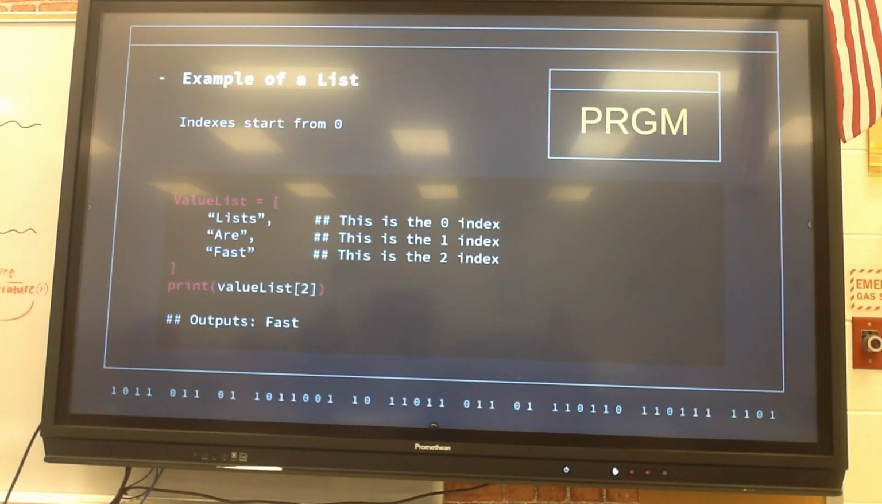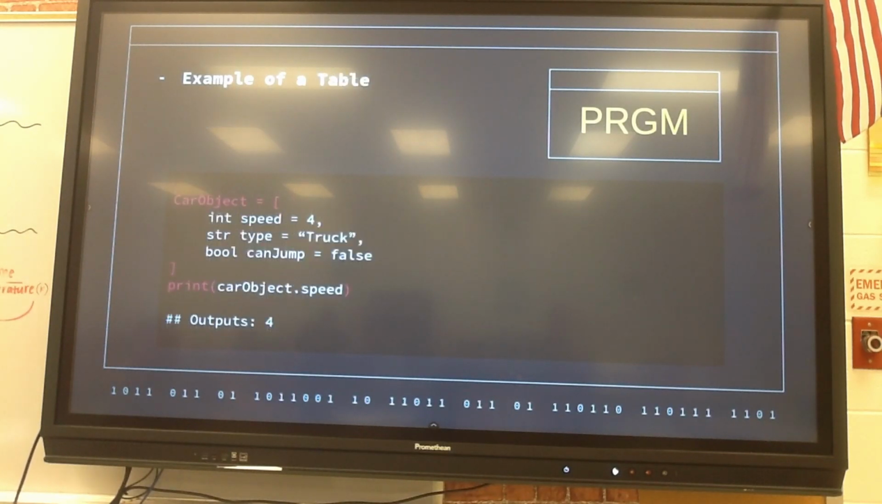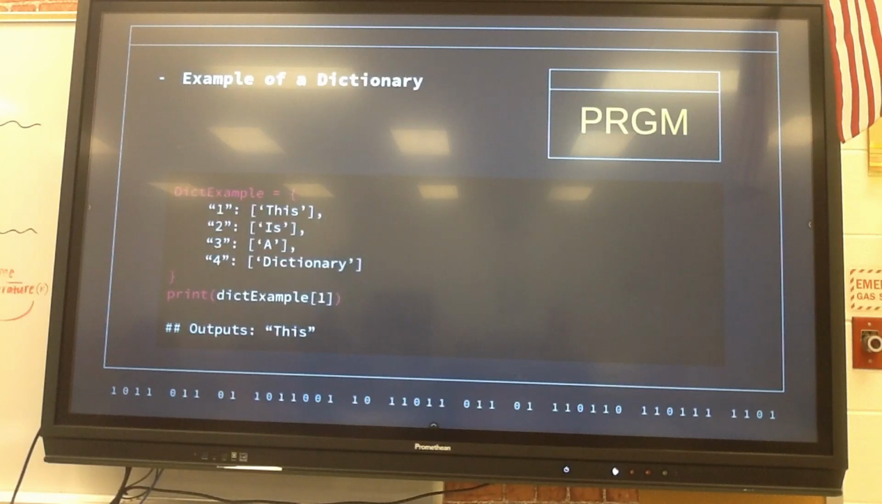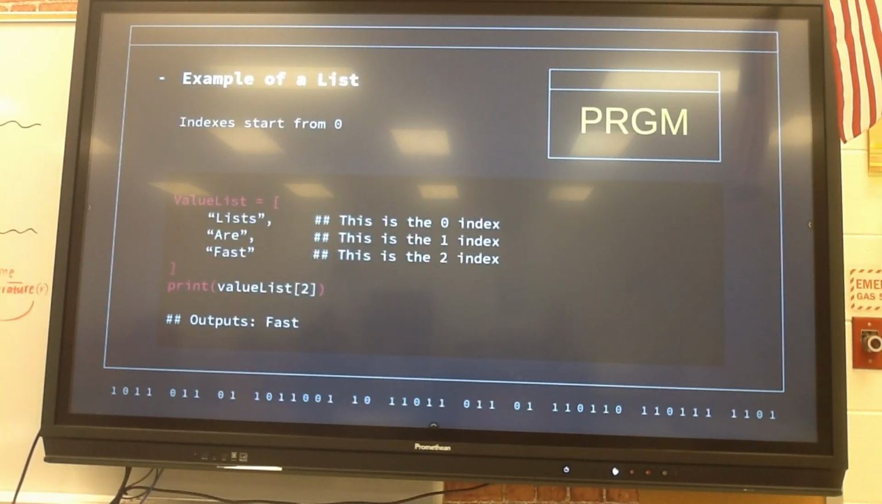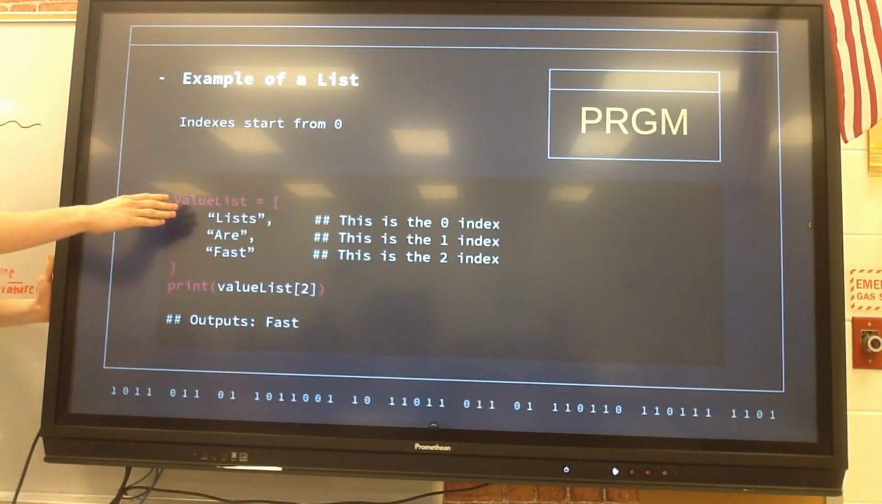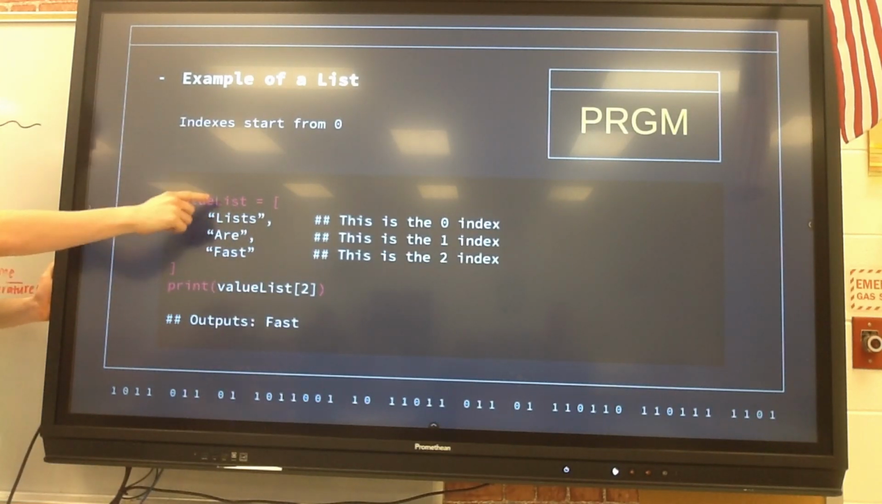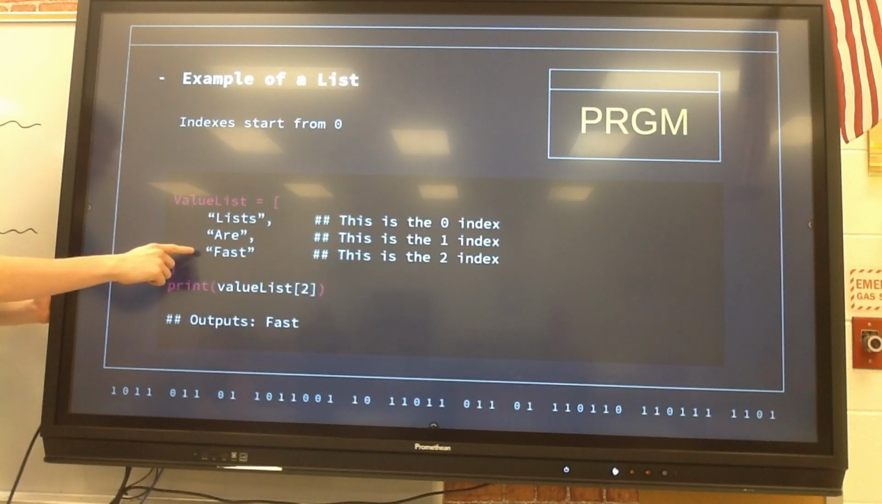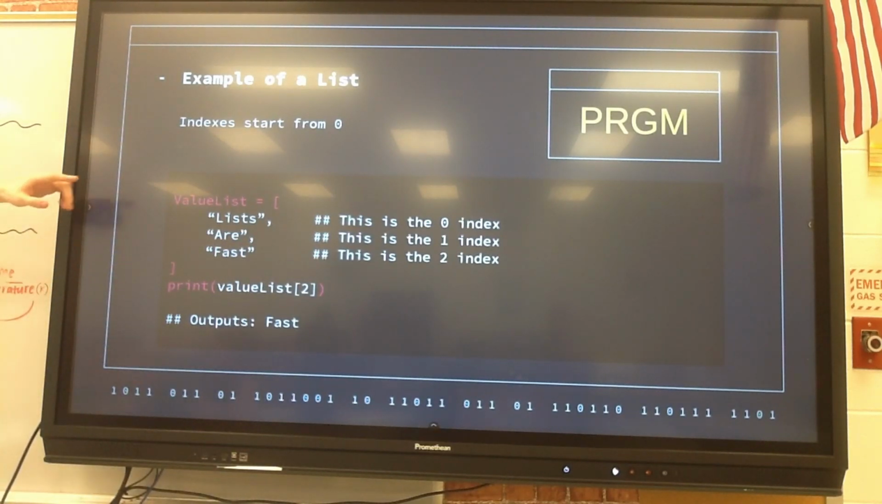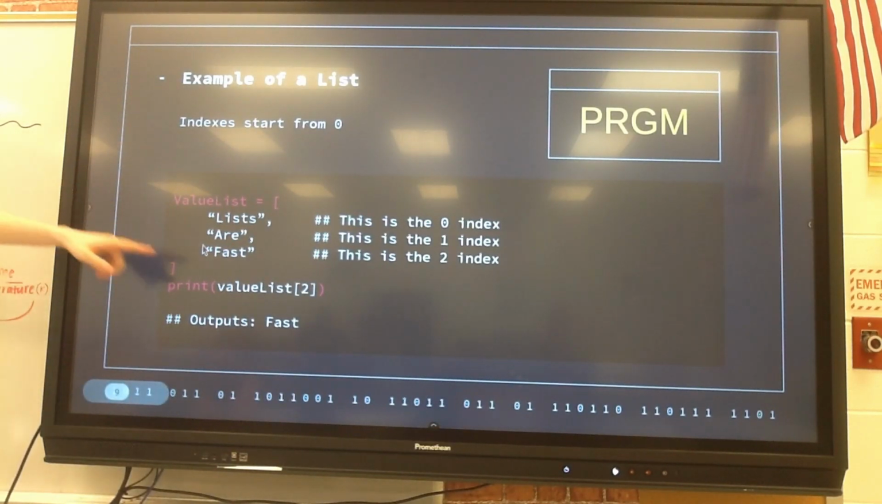Last thing is a list. With a list, it's kind of like a dictionary, except you actually can't call to the values based on a key. You call to them based on the index. Each value starts at index 0 and goes on to infinity. So here, this value is index 0, this is index 1, and this is index 2. If you can see that if we call index 2 on the value list, it prints out fast.